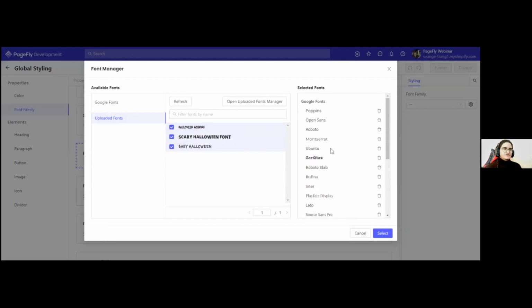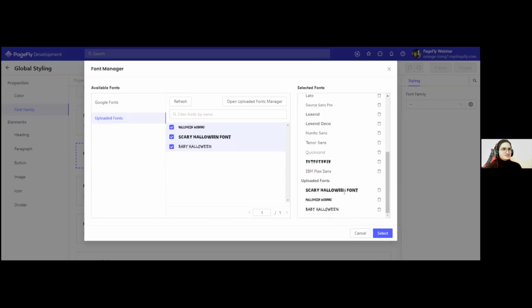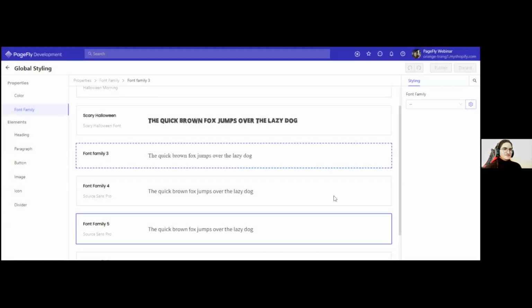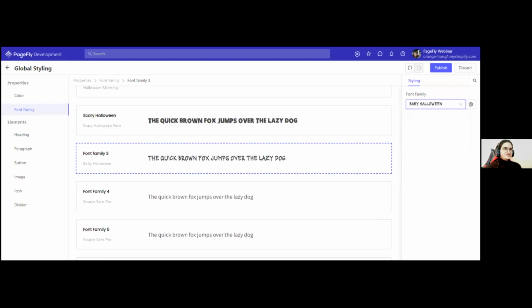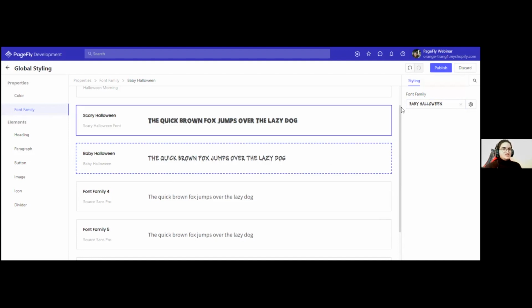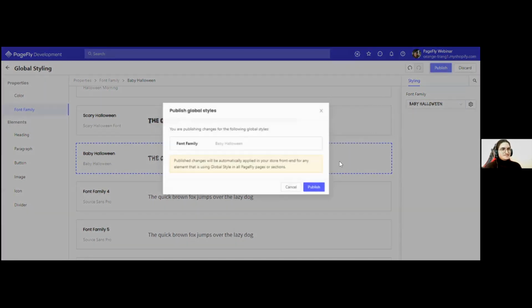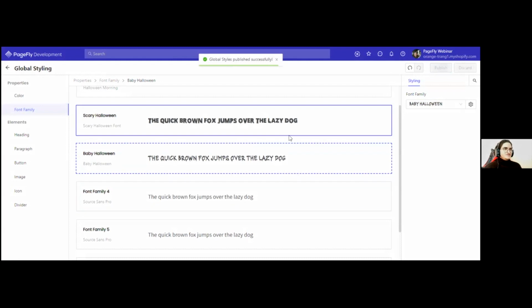These are the fonts that are being used on the PageFly app on this store. So I will click on select, and now I can click on this drop down, and I can find uploaded fonts Halloween, Baby Halloween like this. So I will just click on it, and now you can see that the font is actually there. So I want to identify this one very easy. So I will just rename this to the name of my font, which is Baby Halloween, just like that. And now what we need to do is just click on the publish button to make the changes live. Publish, and now we just need to wait a little bit.